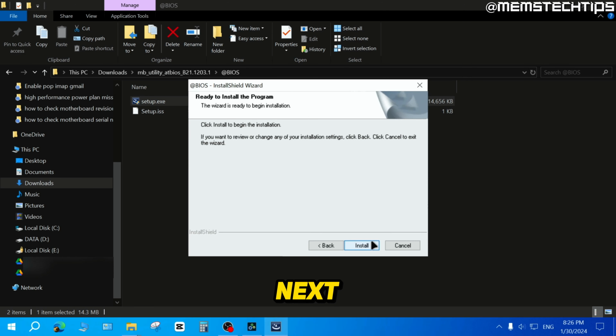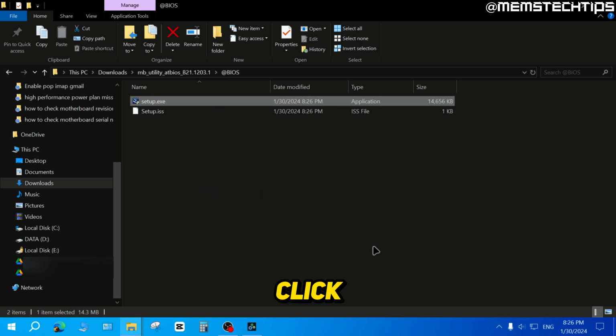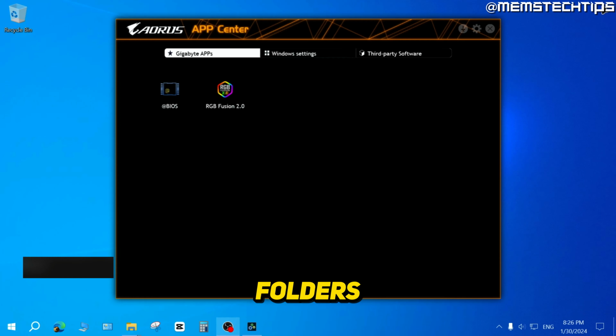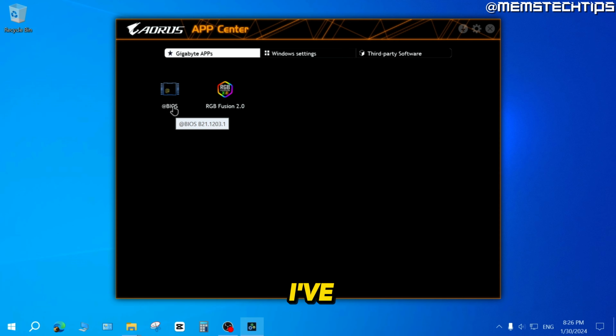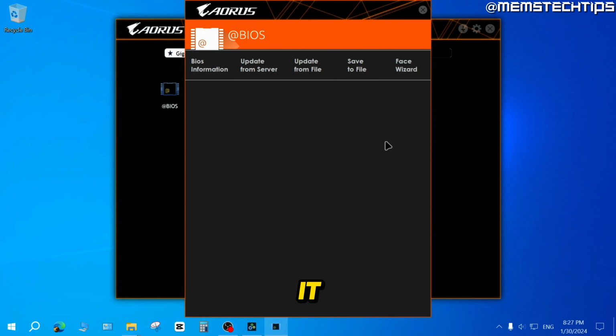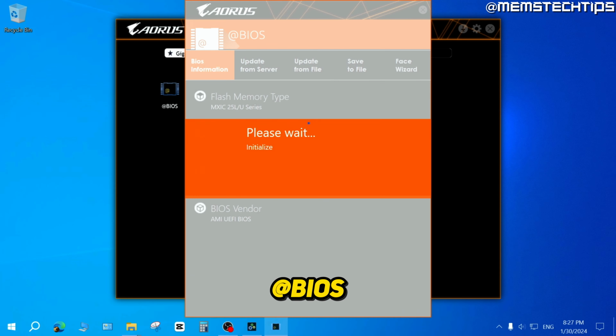Then click on next, click on install, and then click on finish. Now we can close these folders and we can go back to the App Center. And now you can see I've got this new app called @BIOS, which is installed inside of the App Center. Now we can use this to update the BIOS, and I'm going to click on that to launch it, and it's going to launch @BIOS.